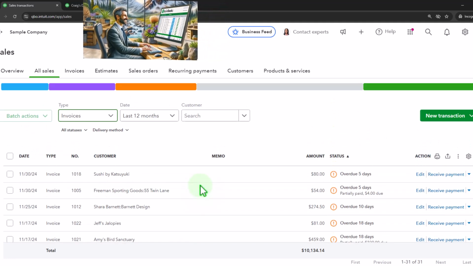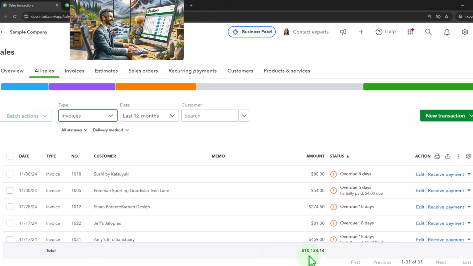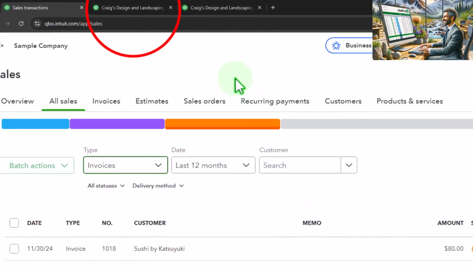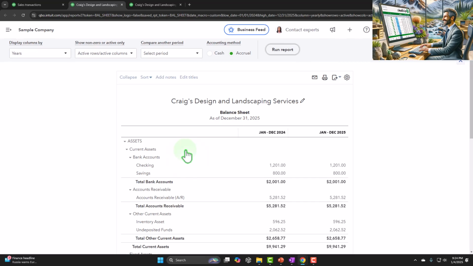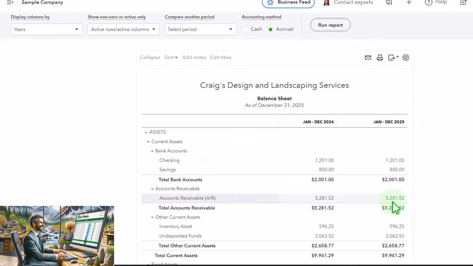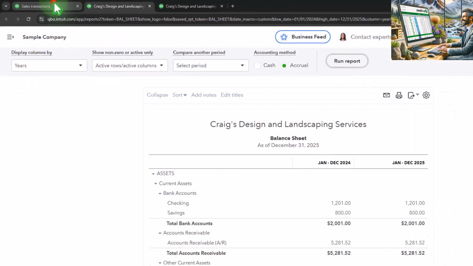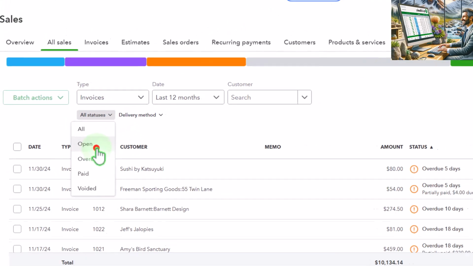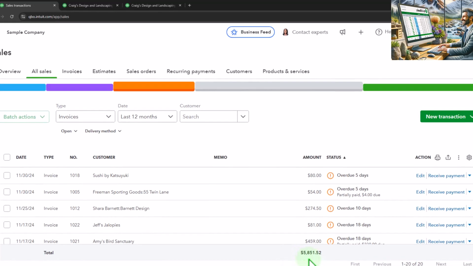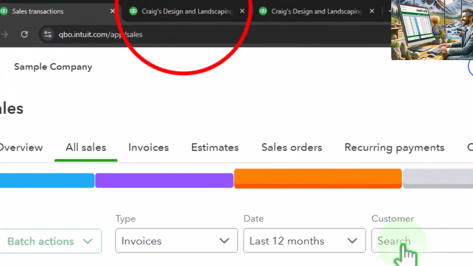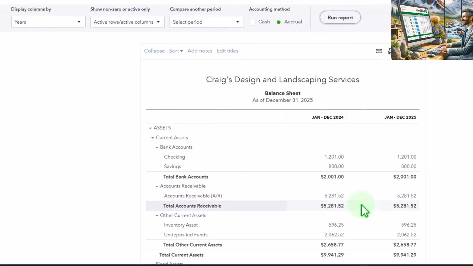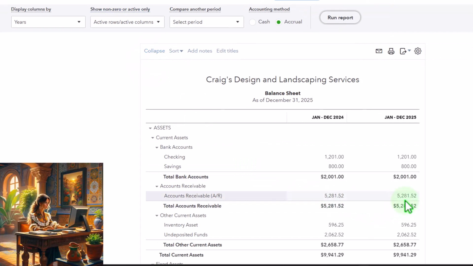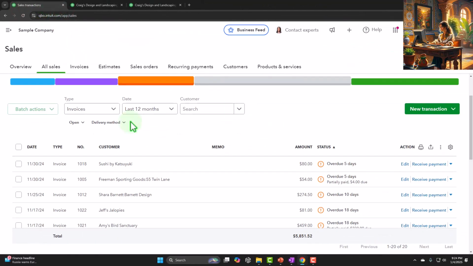Notice if I look at the invoices, it adds up to 10,134. If I go into the balance sheet and look at accounts receivable, it's only at 5,281. So I think this is including both invoices that are closed and not closed. Here's the status. So I hit the status. If I go to open invoices, now we're at 5,851.52. That should tie out to what's on the balance sheet, which is 5,281. 5,281? 5,851. They got those numbers backwards.